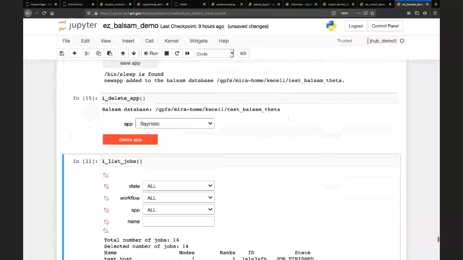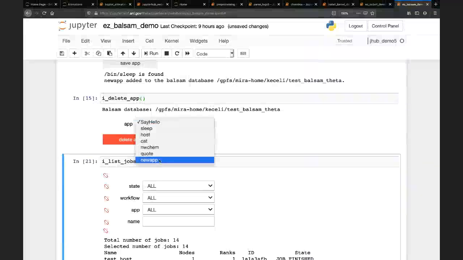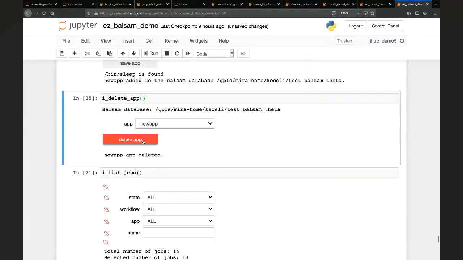But okay, this was a useless app and we want to delete it. You can do this like that. So this basically simplifies using Balsam. Otherwise, you need to learn lots of commands to do all these basic operations.